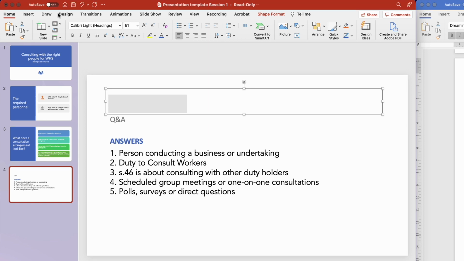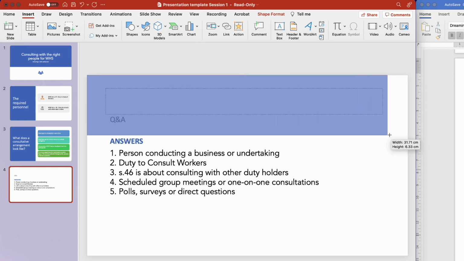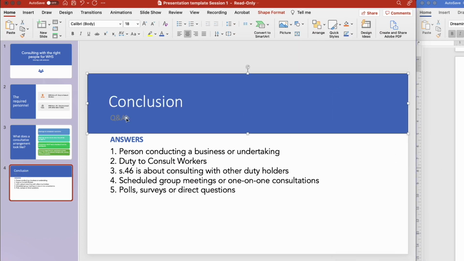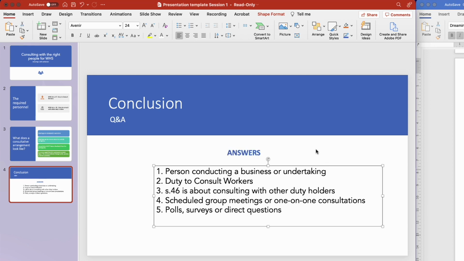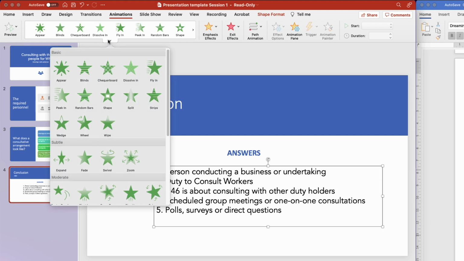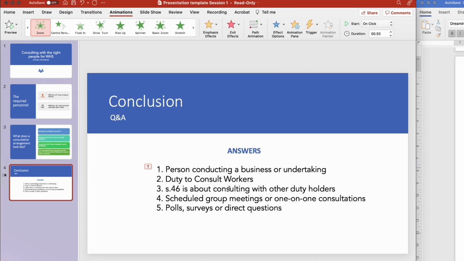The other thing I'm going to do is I'm going to insert a box around it to look similar to those other shapes. So I'm going to pop that up here, and I'm going to send it to the back so our text comes to the front. You can see the Q&A text there is hard to see, so I might just make that white. Move this into the center, lines up nicely. And I'm going to click on animations. I want it to zoom in like that once everyone's discussed, and it's going to be on a click. So basically, once we've answered all the questions in class, we click on the answers and it comes out.